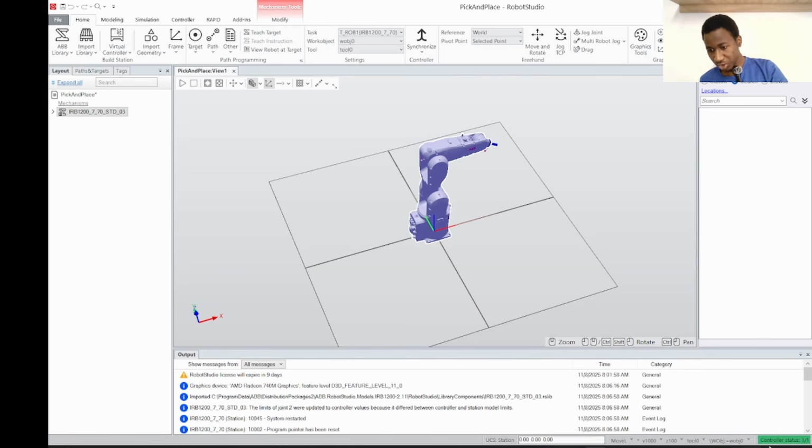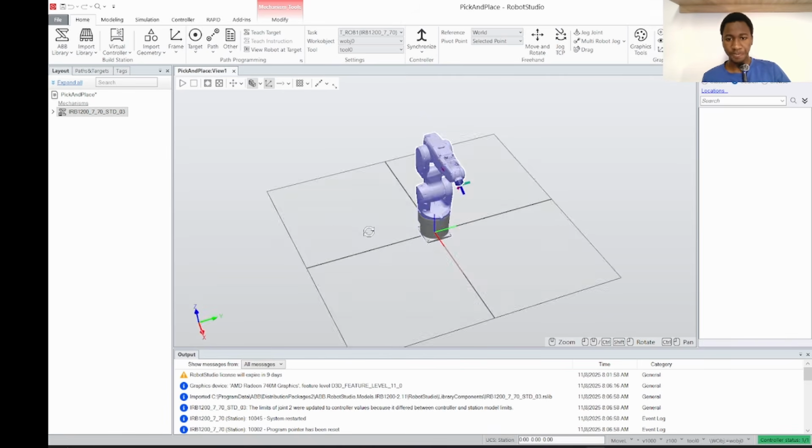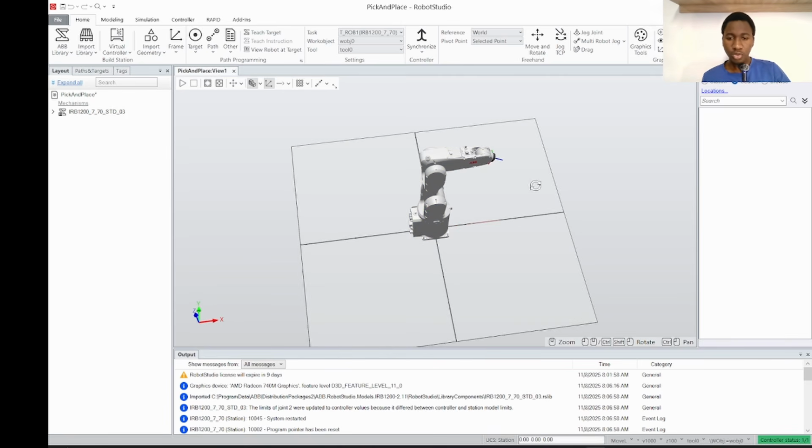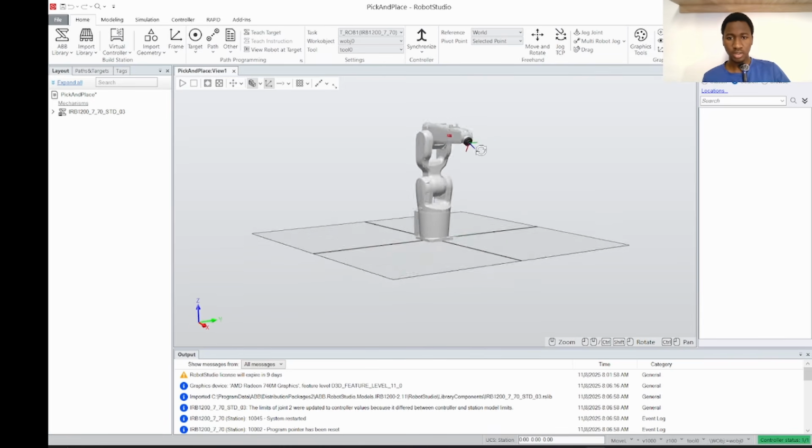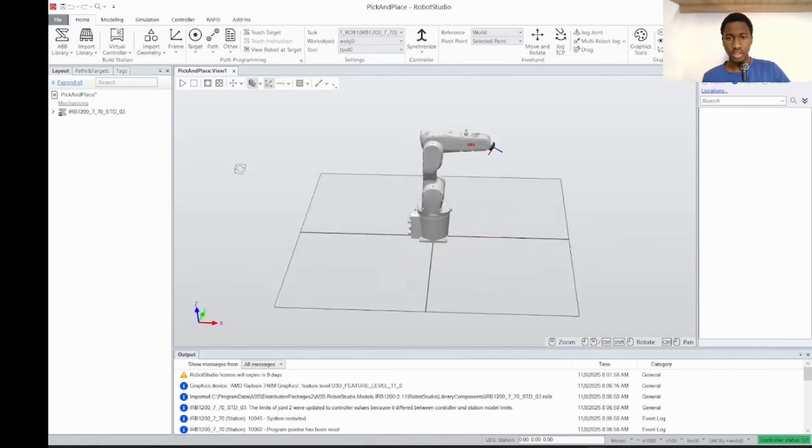So the controller status needs to be green. That means that it's completely set up and then we can use it. Okay, so now we installed our robots in the station. You can check it out.